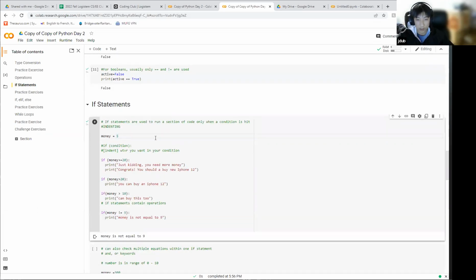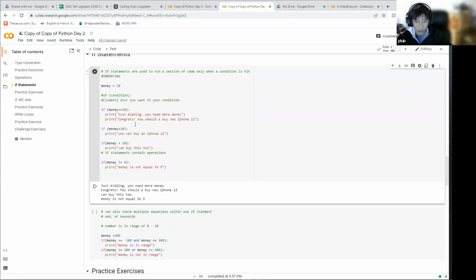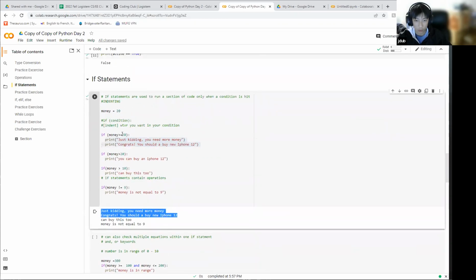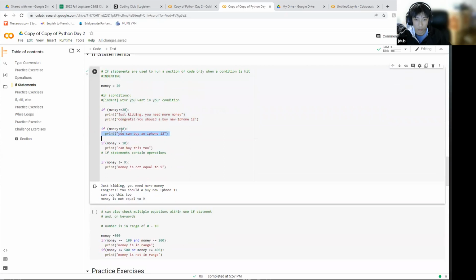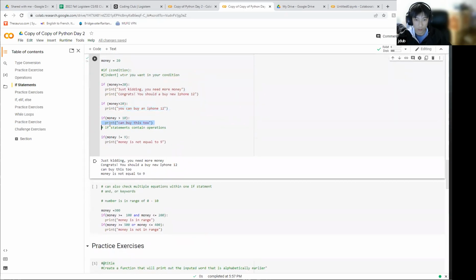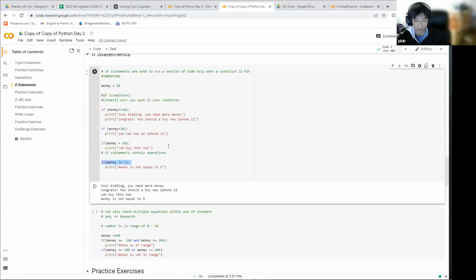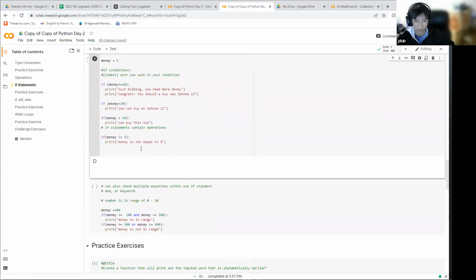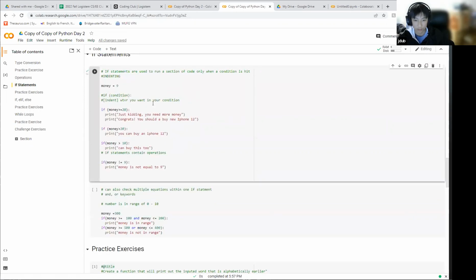If we change this to 20, you can see now these two lines will print here because money is equal to 20. This line will not print because money is not greater than 20, it is 20. And this line will also print because money is greater than 10. This will also print because money is not equal to 9. If we set this to 9, then none of it will print because it fails all the conditions.